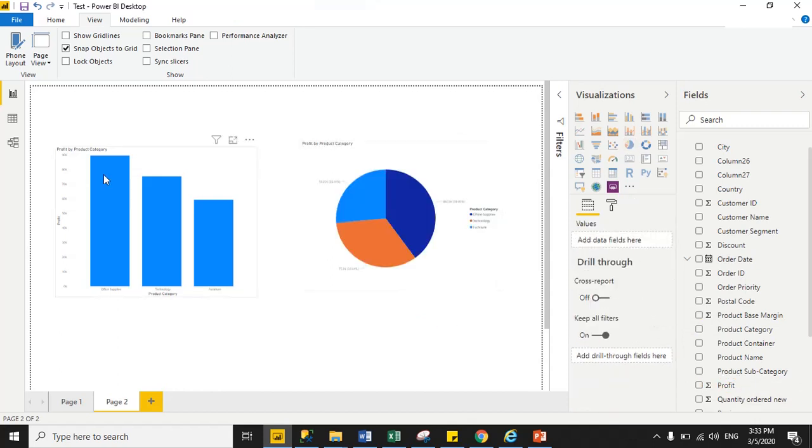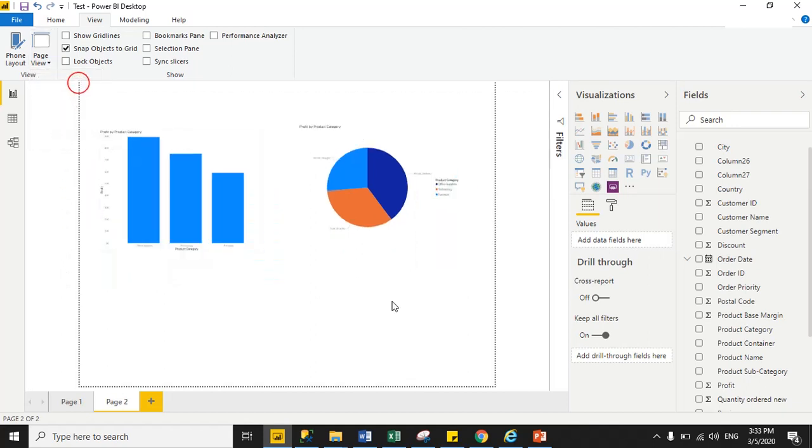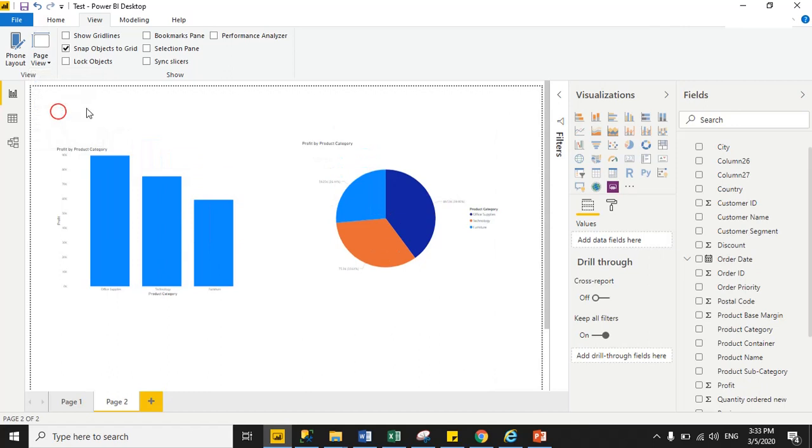Fine. So now again I am selecting fit to page. See, this is default page view. Now I am selecting fit to width, so it will adjust my visuals and content according to my custom width. Right now my custom width is 2000 pixels. See, now my content and visuals have been adjusted according to my custom width. Now actual size, so it will display my visuals and contents in full size.